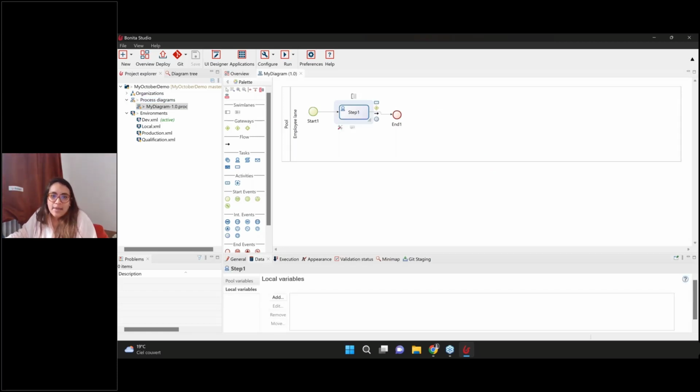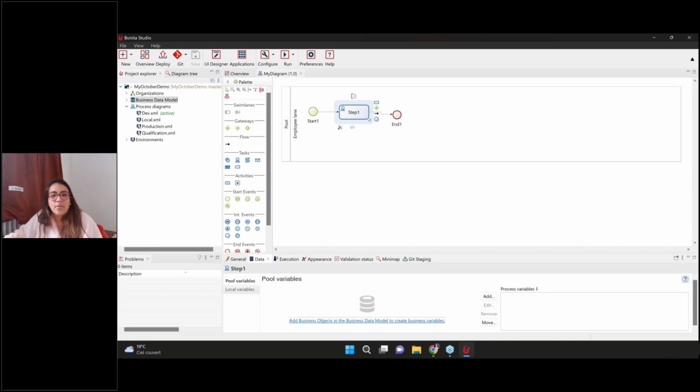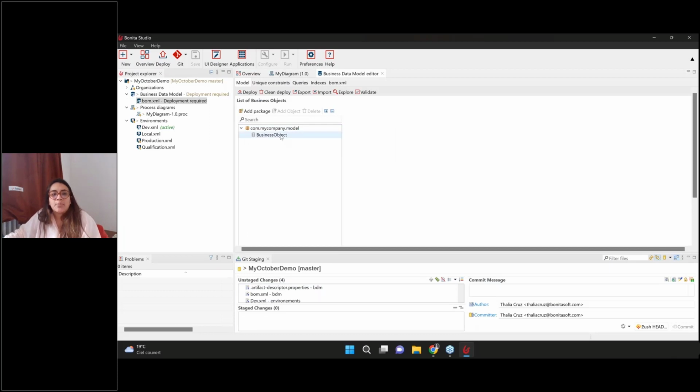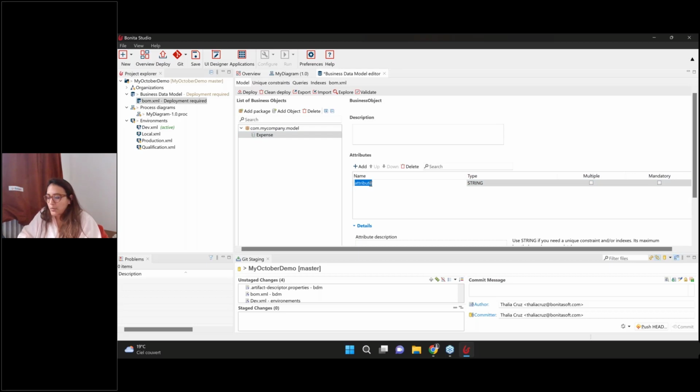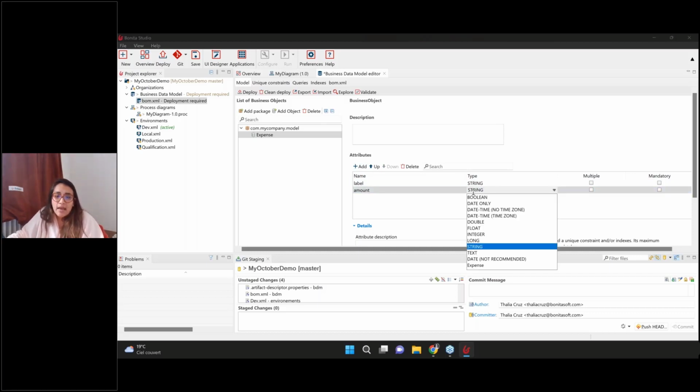Let's say this step one has a variable. So I will create a business data model. I will define my business data model, and I will create an object called expense, for example. This object will have two attributes. The first one will be label, which will be a string, and the second one will be amount, because it's an expense. And I will say it's of type double.